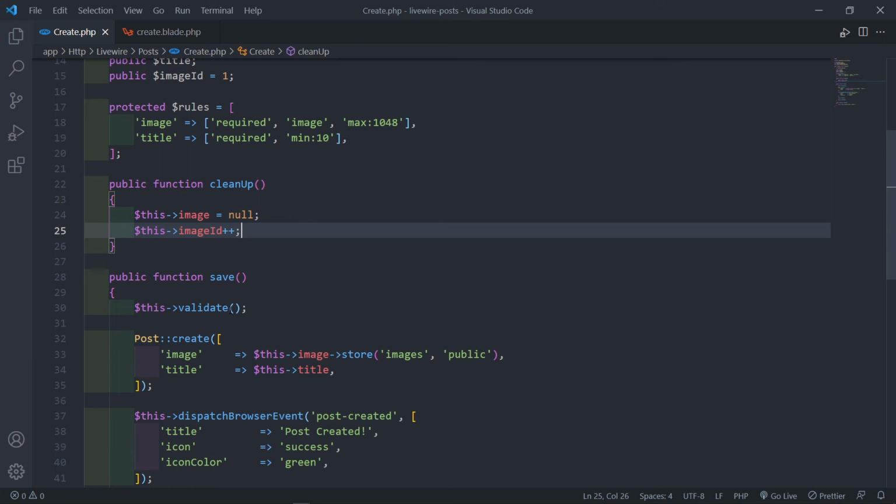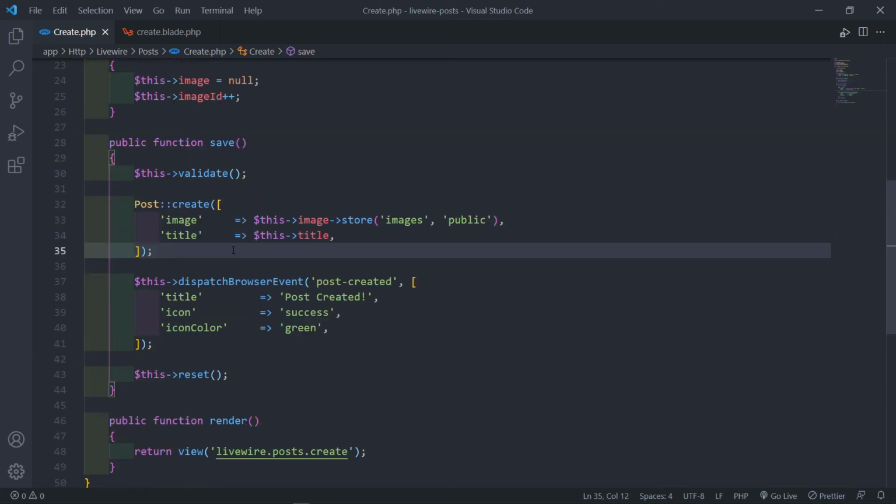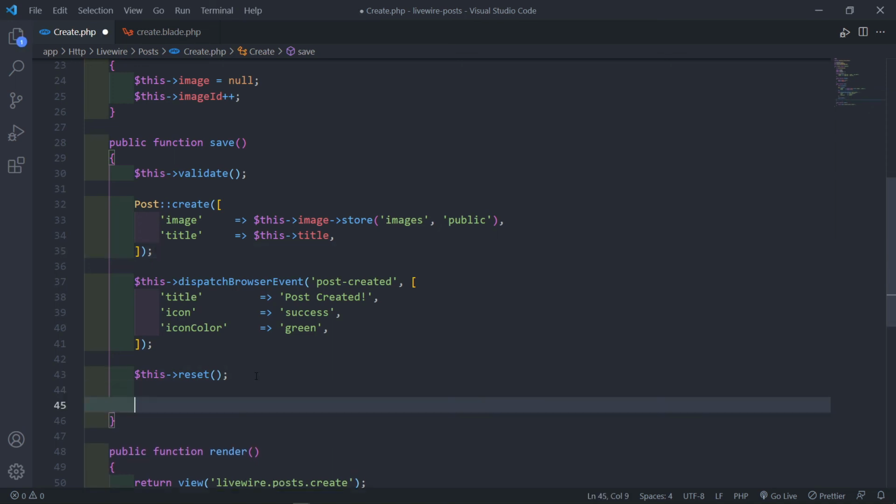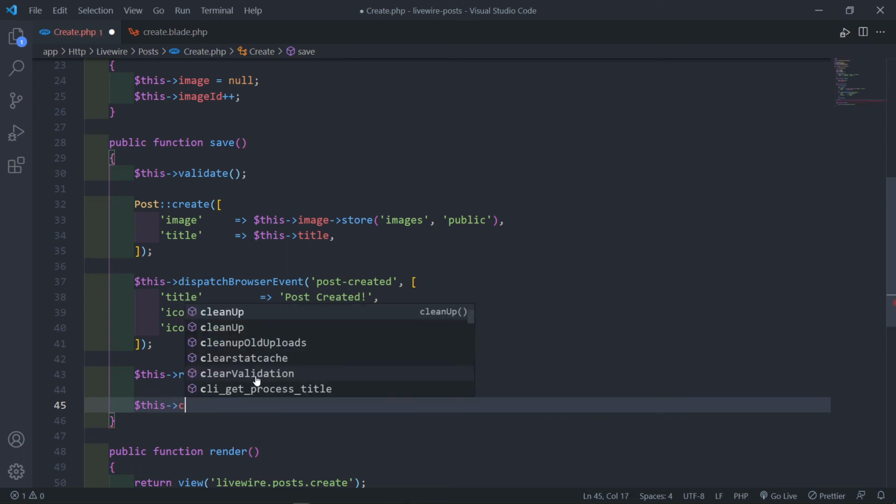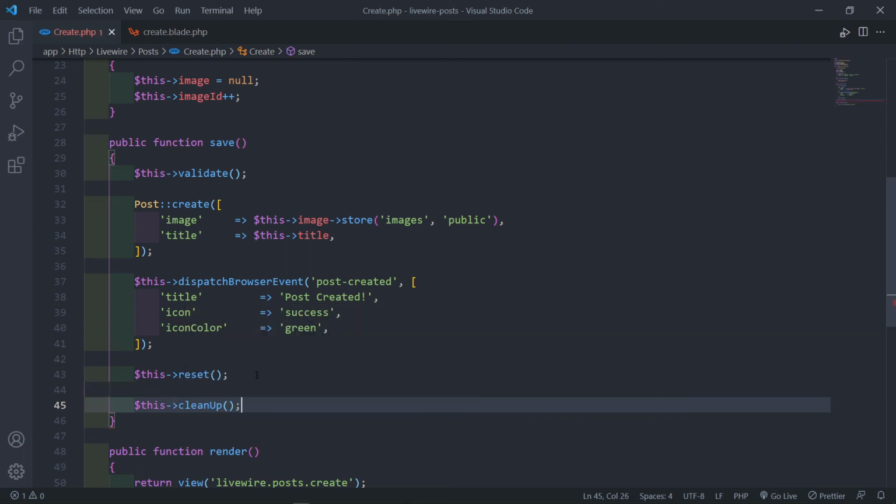All right, and now after we save the image, we're going to call this cleanup method. So when we finish creating the post in the reset, just after that, we just want to say this cleanup, just like that. Okay, so what it will do, it will set the image to null and it will just increment the ID.